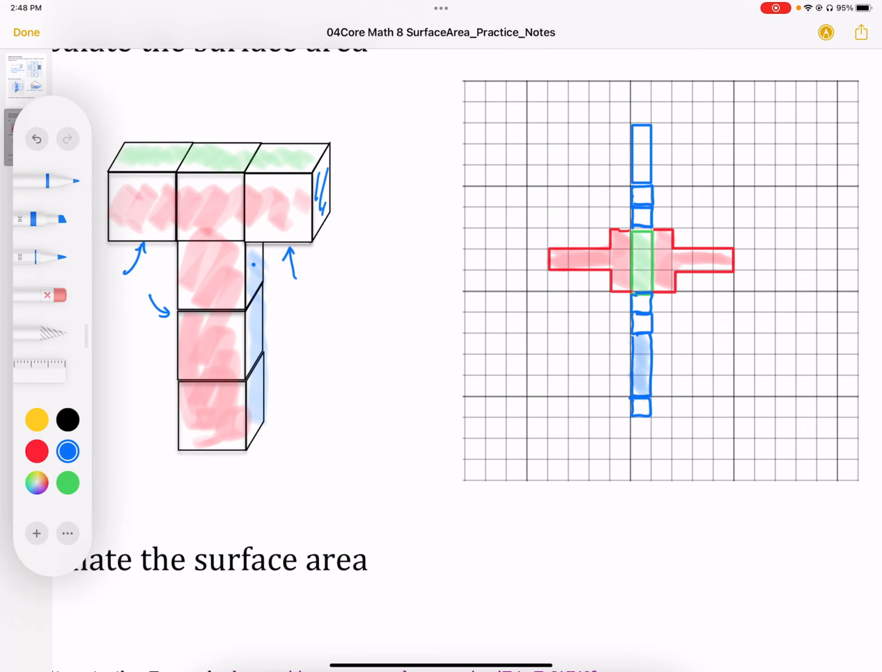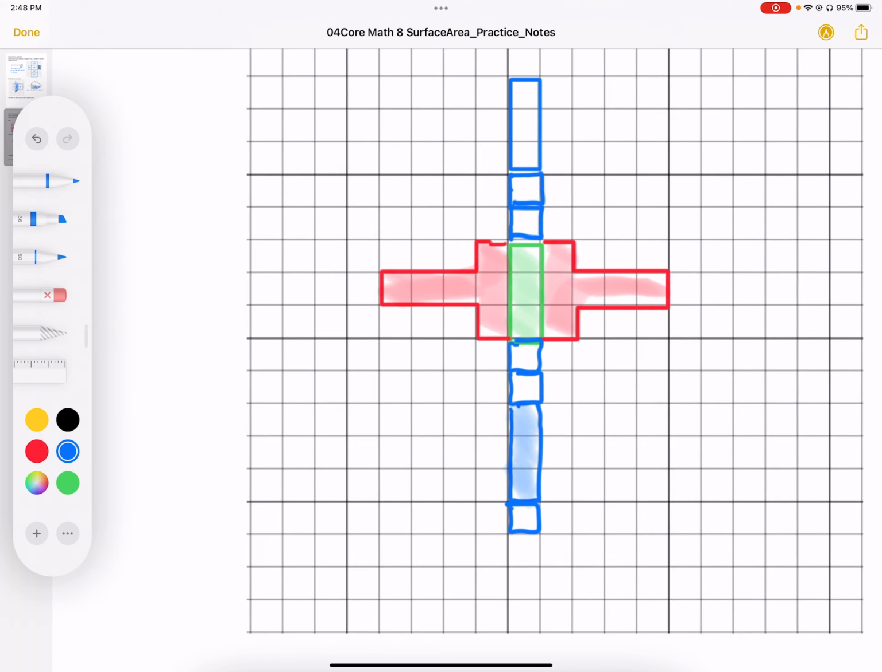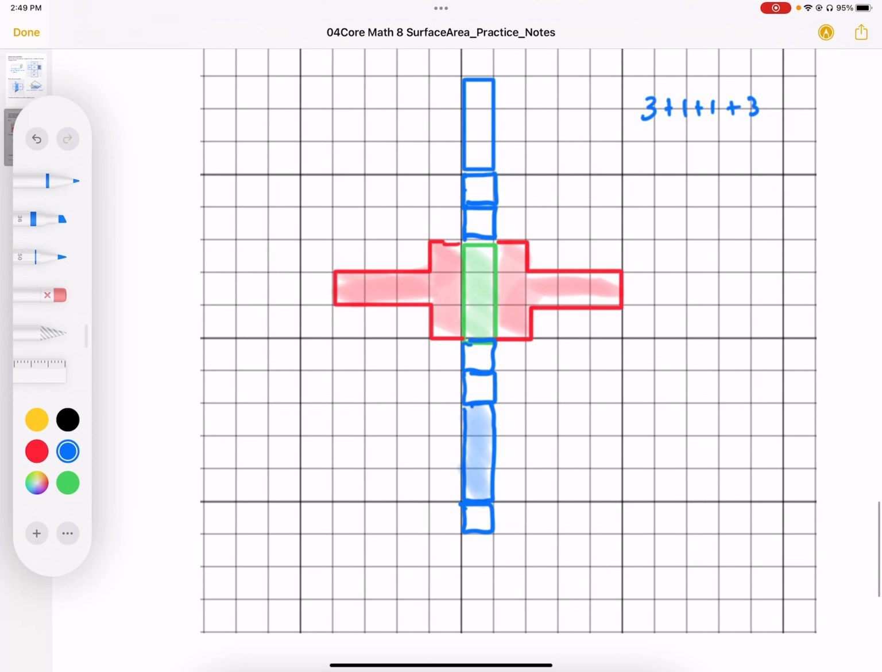So then, calculating the surface area, we can just count up all the squares. We have 3 plus 1 plus 1 plus 3, and then plus 1 plus 1 plus 3 plus 1. So that's going to all add up to, what's that going to be? Looks like that's going to be 14. That's going to be all the blue parts and green parts, and then the red parts, we know that those are going to be 6, so 14 plus 6, and there's 2 of them. And so the total surface area works out to be 26 squares.